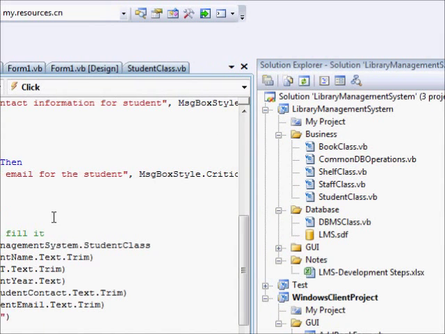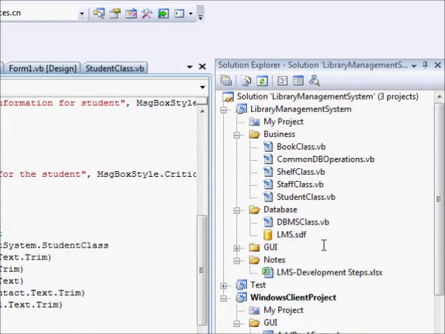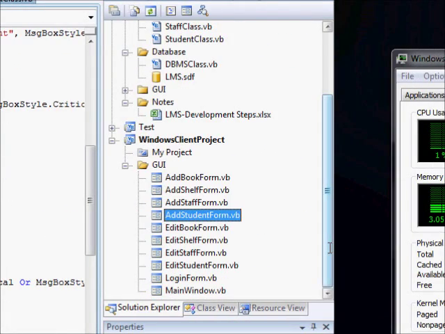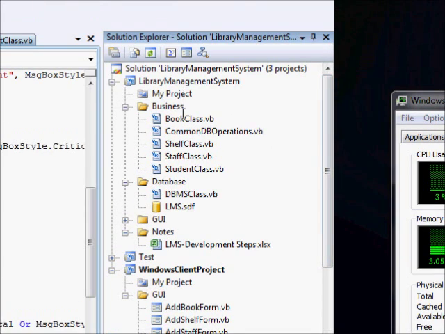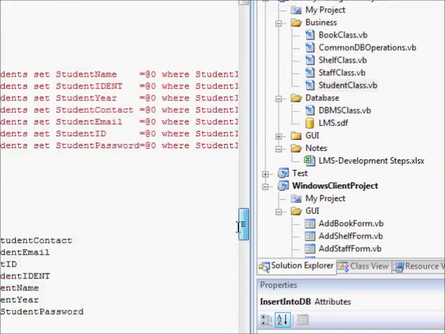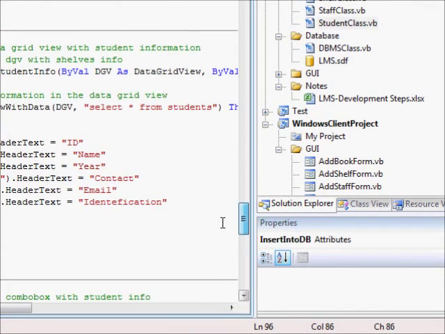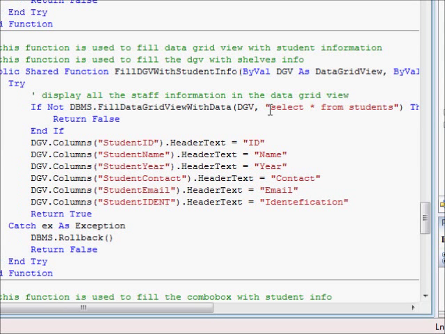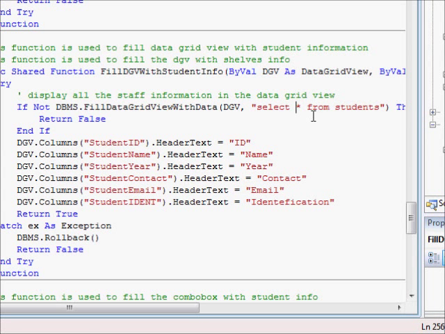Okay, so I will have to go back to, not this guy, let's go to the students class. Where's this guy? Where's the display? Oh, so you can see from here I'm using select star from students. For this reason I need to, okay, so I have the student ID, name, year, contact, email. So instead of this I will specify the columns I want to display.